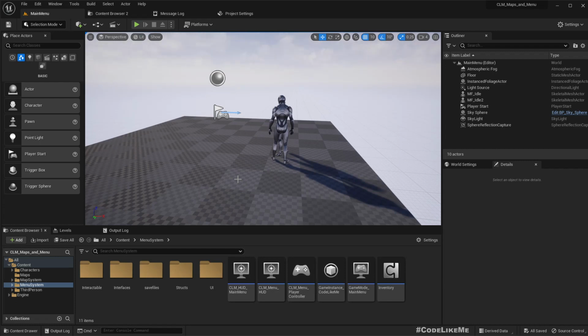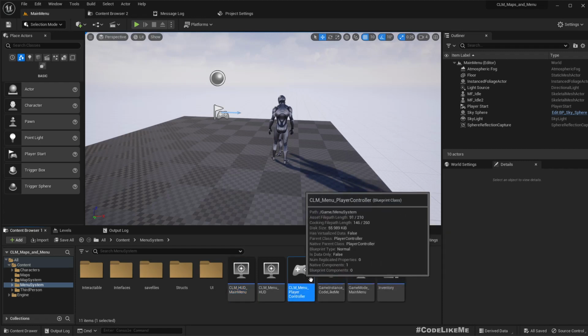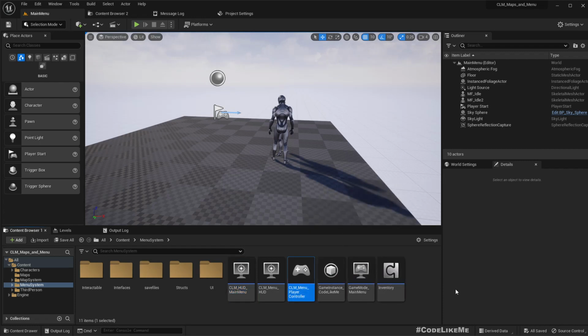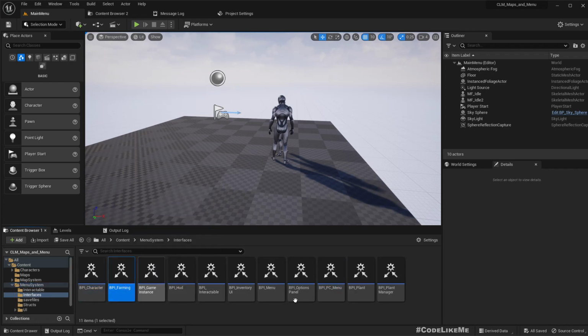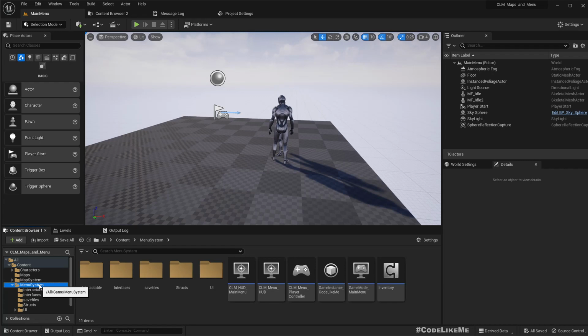In order to make the menu system work, I have to use this HUD and player controller and game instance, because I have a couple of interfaces implemented which I use to communicate between HUDs and game instances and user settings and various blueprints to enable the functioning of the menu system.